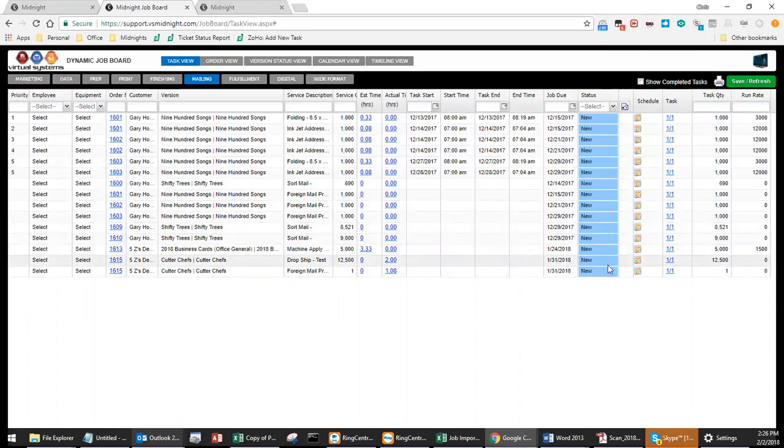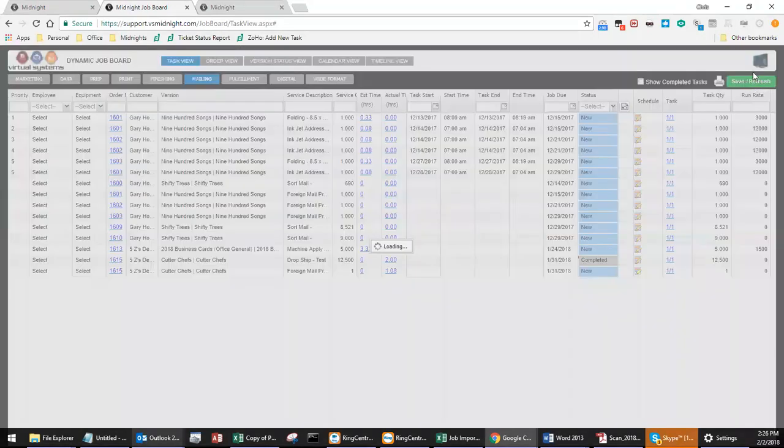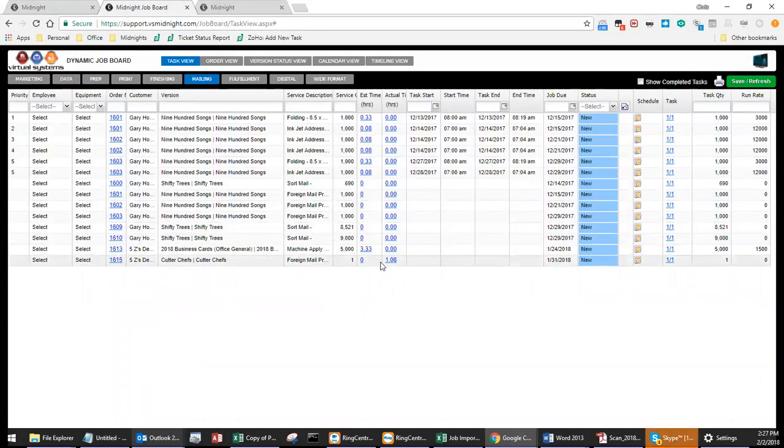Now for it to mark a service as complete, so that way it falls off of our production boards and job costing reports like our production schedule and our dynamic job board here, we can simply change our status from new to completed. And once you save this, now the service falls off of the dynamic job board and time can no longer be added against that service through this method, unless you click the Show Completed Tasks list and then re-click in to update the time.